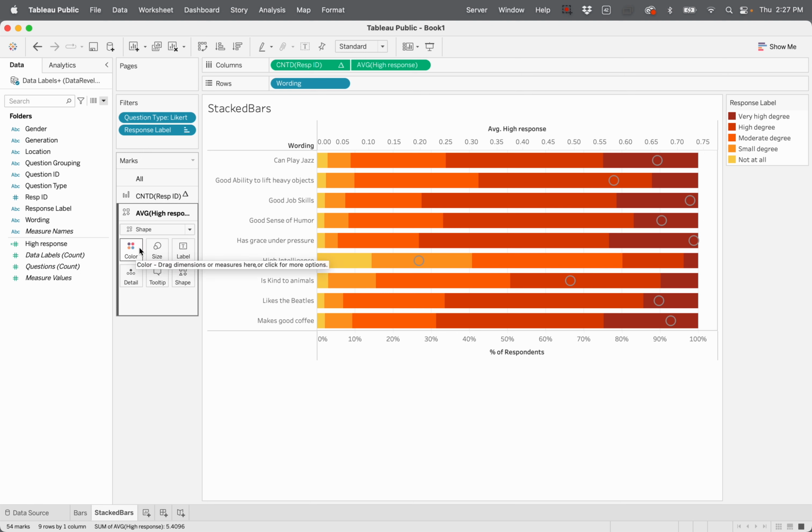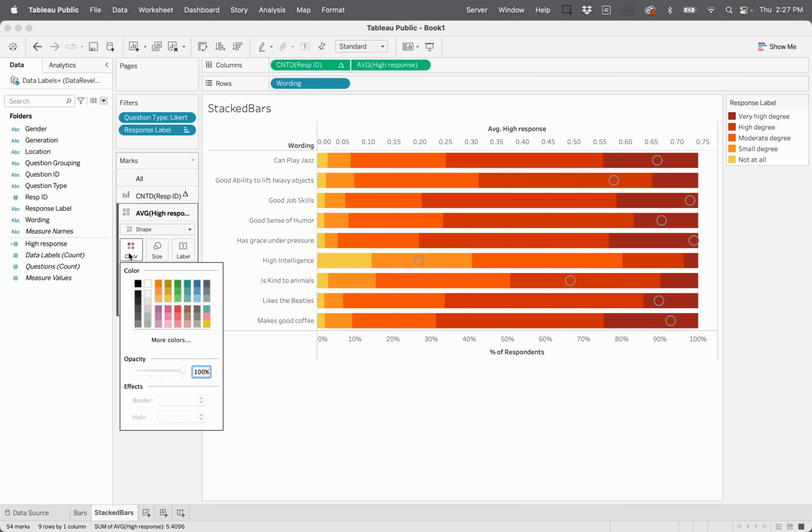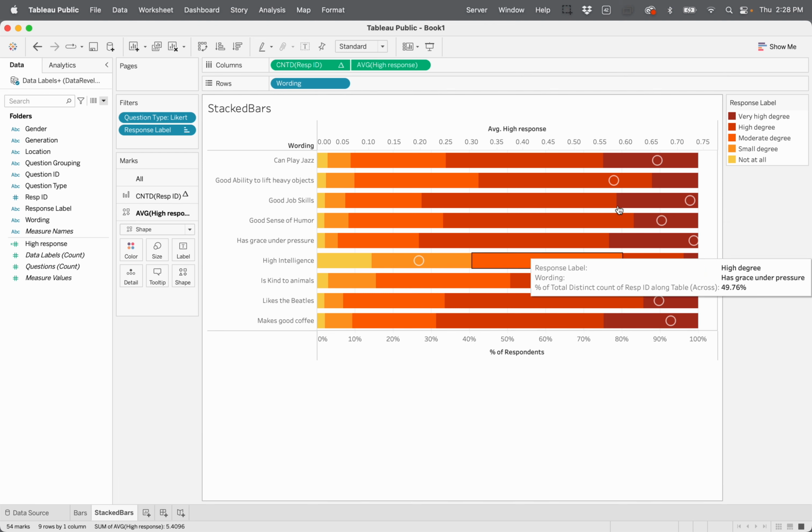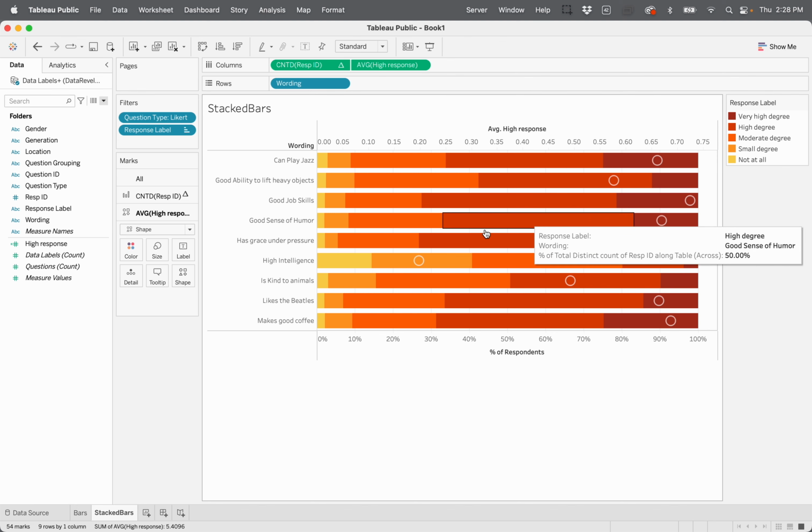So I'm going to hit color, and still in this average high response, I'm going to click on color, and I'm going to choose white. And the white looks fine. It's just maybe a little bright for me when I look at it over here. So what I like to do is just decrease the opacity a bit. I don't know, I'm going to put it around 70%, something like that. Whatever you think looks good. What I like about white with some transparency, decreasing the opacity, is that now each of these circles kind of takes on the color of the bar below it. And I just think that looks pretty elegant. Okay.